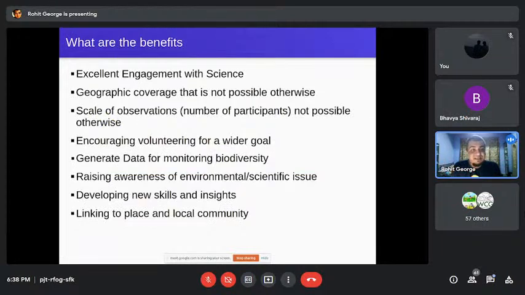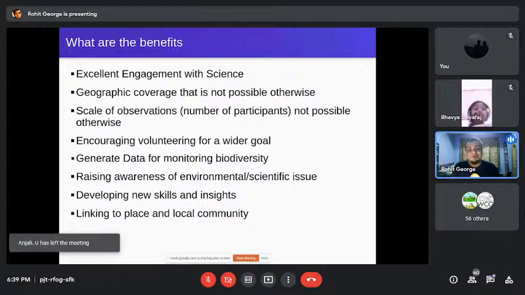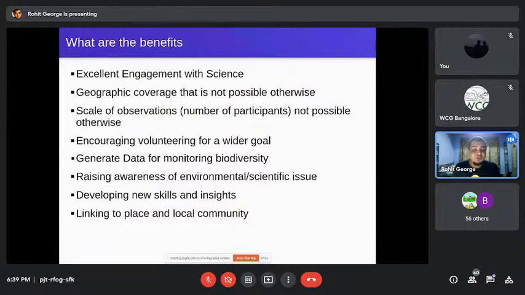So here are some of the benefits of participating in citizen science. One is it's an excellent engagement with science. Very often, especially once you're past your student phase, we always think that science was a subject in school. Once school or college is over, science also is over. There's no learning, or most people don't know how to participate in it. This is one way that you can participate in actual science and contribute to science.